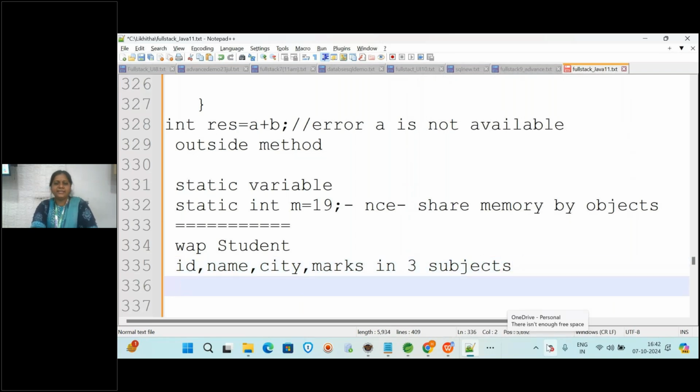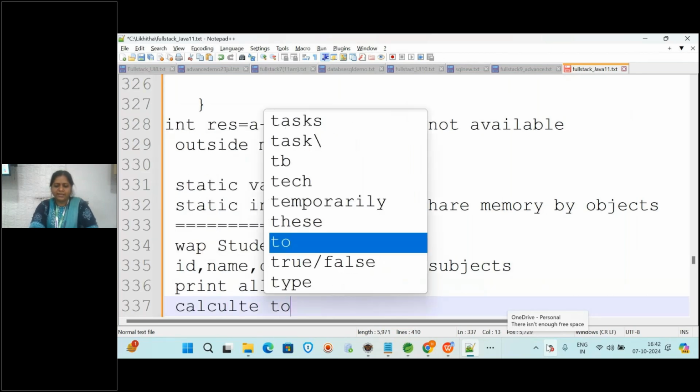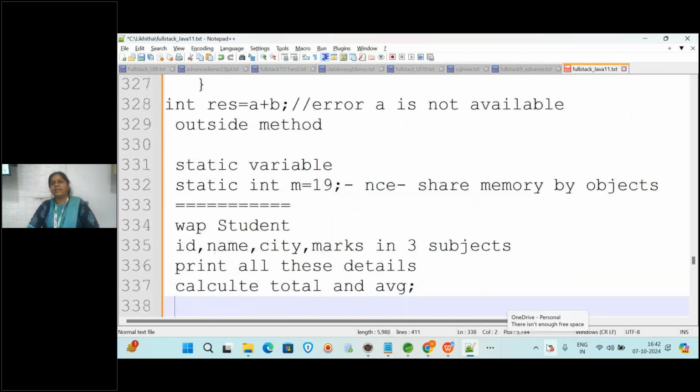Okay, and next, after storing, you print all these details. And after printing the details, calculate the total and average.